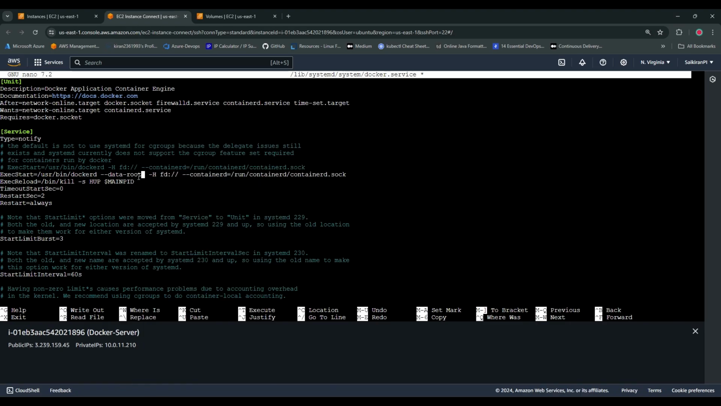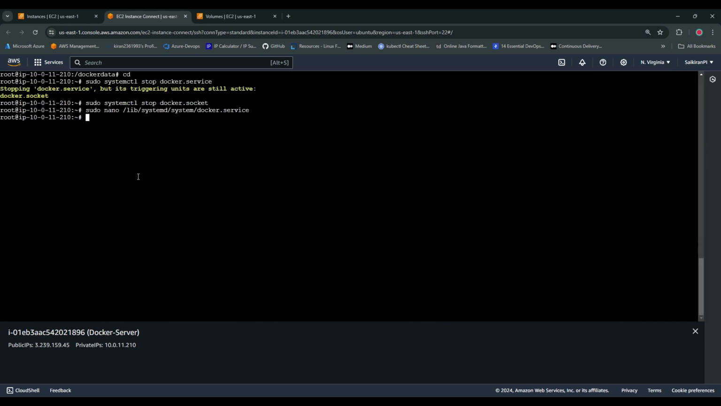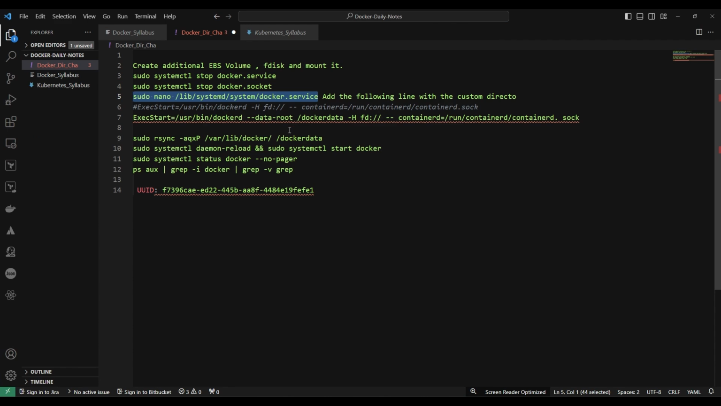Okay, I'm going to give my directory name. You can also give your directory name accordingly. Docker data is my directory name, right? Control X, save it. That's it. Now come back to your VS Code again, run the rest of the commands.